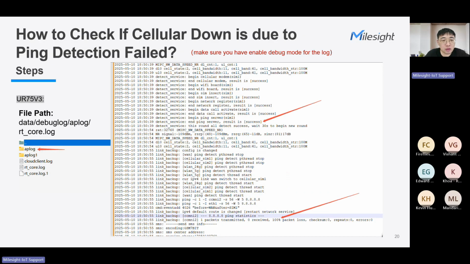And here is the UR775 version 3 log file, which is a bit different from our gateways and routers. You can follow this file path to get the log, and from this log you can see the cellular is up and the ping detection has failed also. That's the log differences between our different devices.